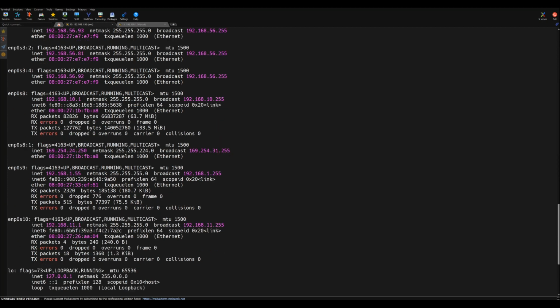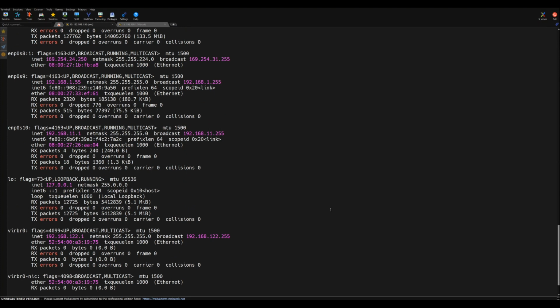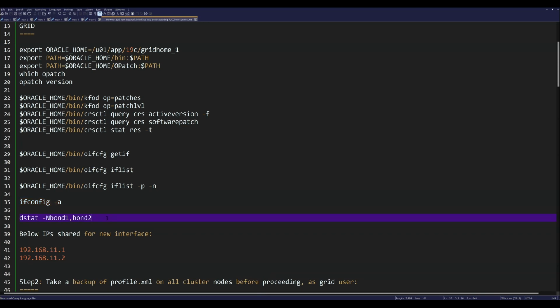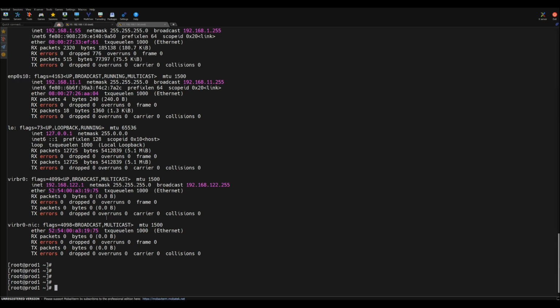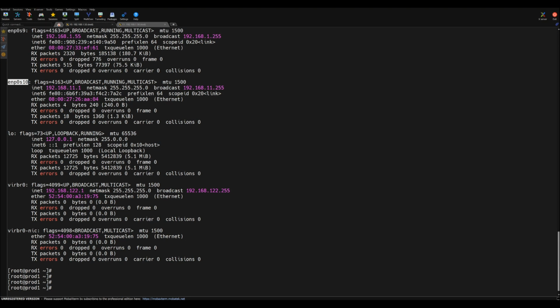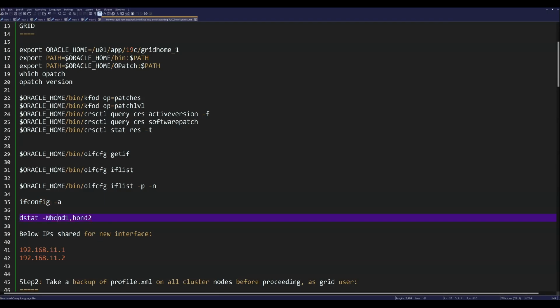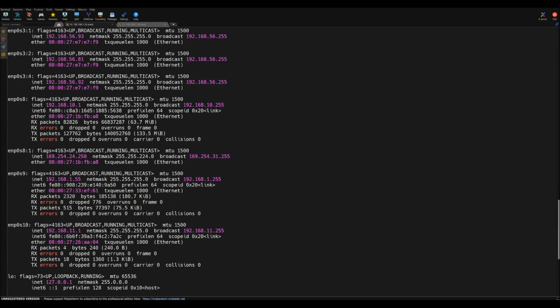So we have verified all these details. After that, we'll be moving to the next point. In the next point, we have to run the dstat command. Here the network interface names are slightly different, which is the first interface of public IP addresses ending with ENP0S8. So we have to put that name here. And the second interface name is ending with 10. Let's try to execute this command before we move to the next command.